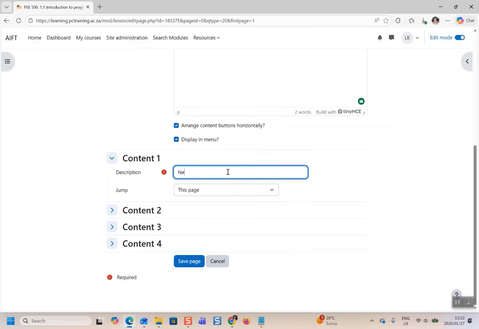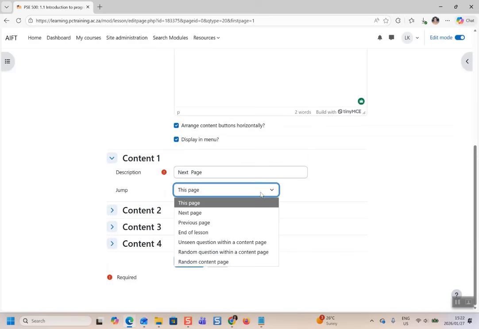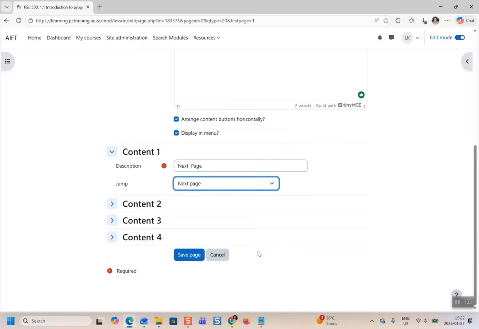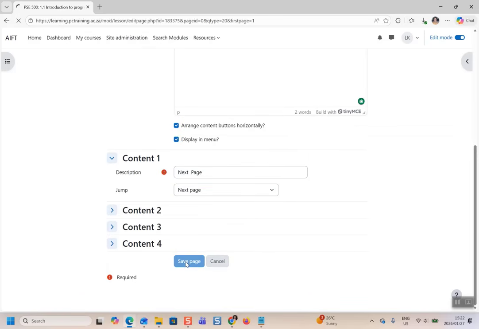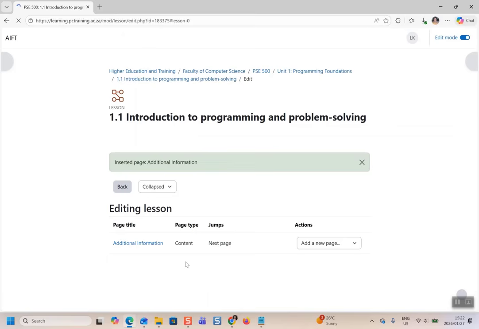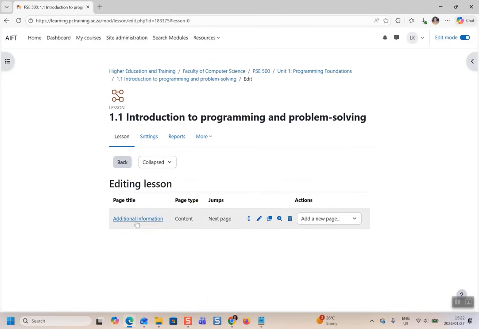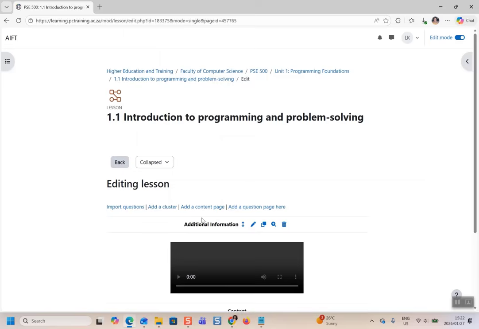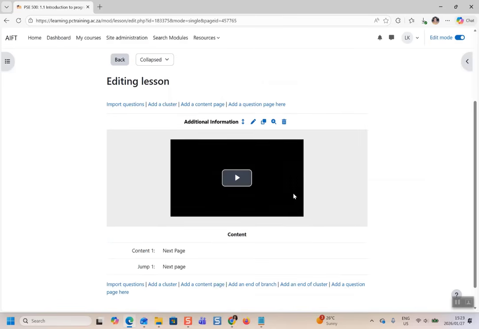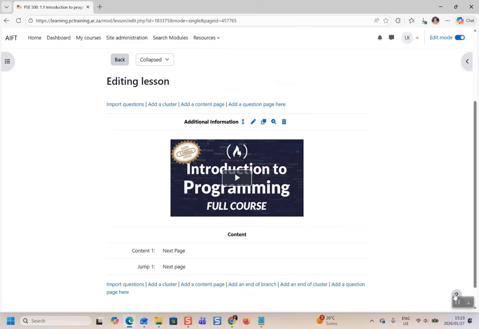So we're going to say next page, so the student should be able to move into the next page. And now you are going to save that video. You're going to see it here, right? You are going to see it like this. So if you want to preview it, you can just click on that additional information, and this is how the students are going to see it on Moodle.